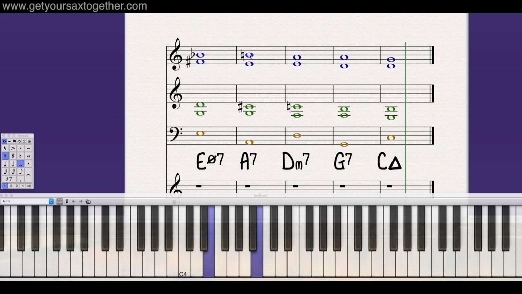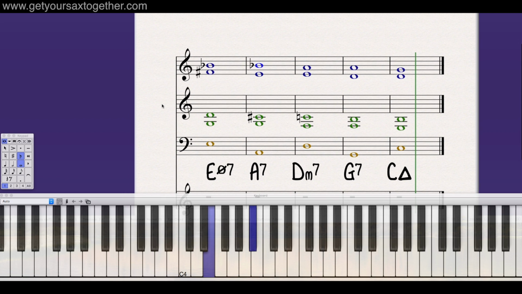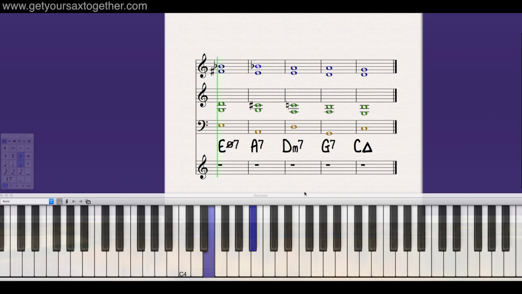So look, let's take that B natural there, which is the 9th of A7, and we're going to make it a B flat to flatten it. Now let's see how that affects how this chord sequence sounds. Slightly smoother into that D minor 7 so far.